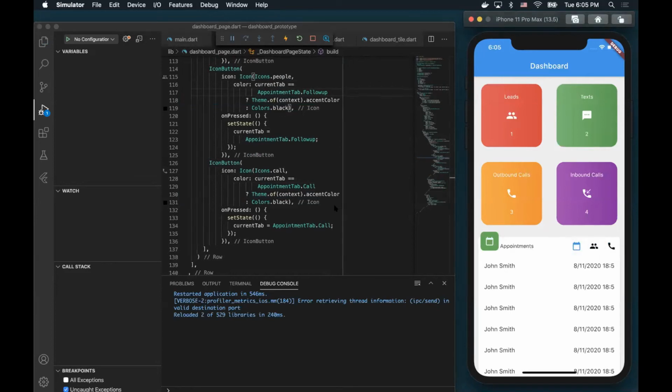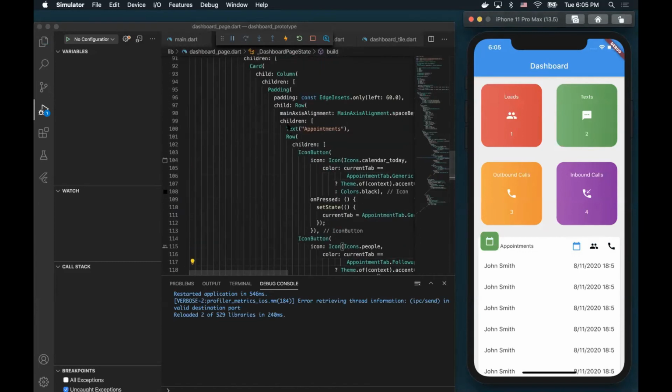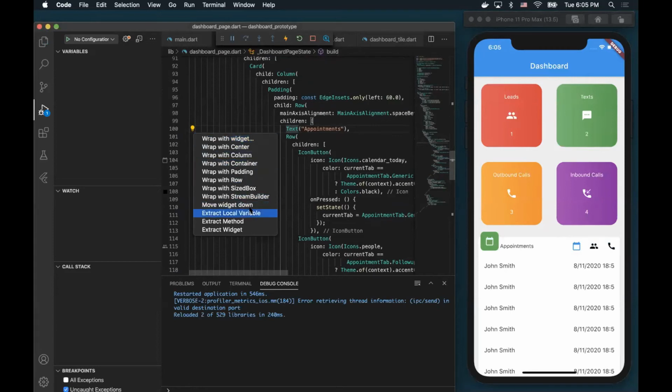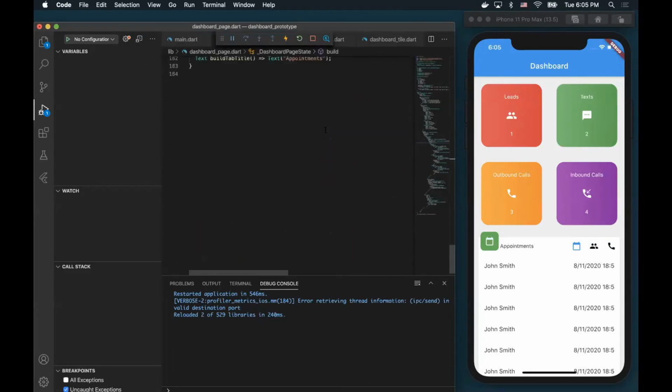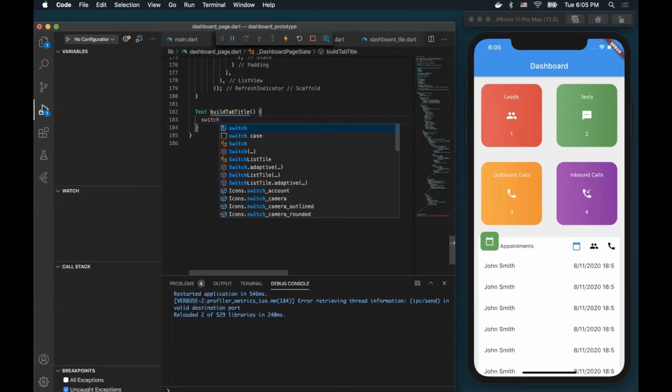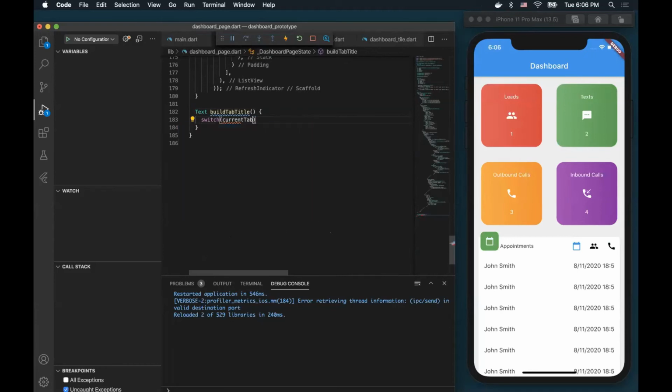Let's first change this title. I'm going to do that by just extracting this to a method. So I'll go into this little light bulb here and extract method, and we'll call it build tab title. Then down here, we can change this from an arrow function to a normal function and switch on the current tab.